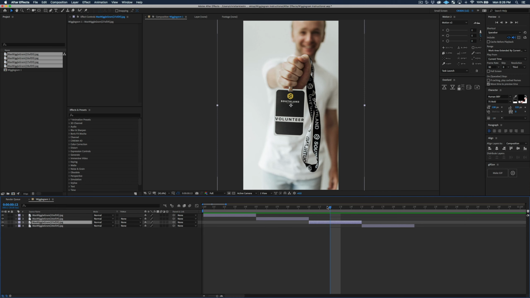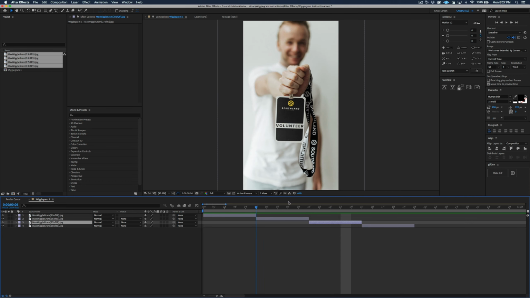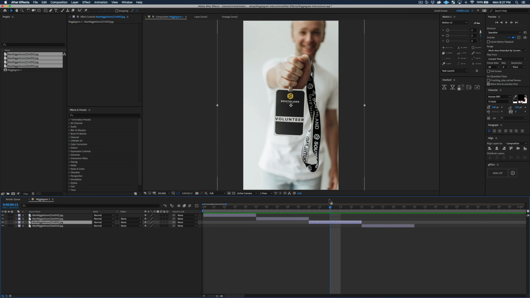So what you're going to want to identify is where your subject is most flat. So right now the volunteer name tag is not rotated, it's flat, it's positioned towards the camera at its most flat space.